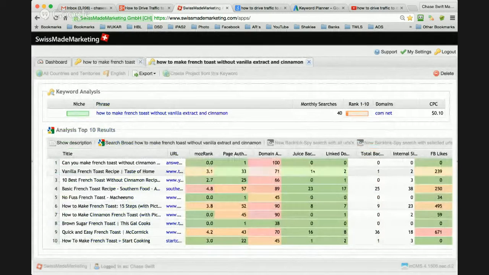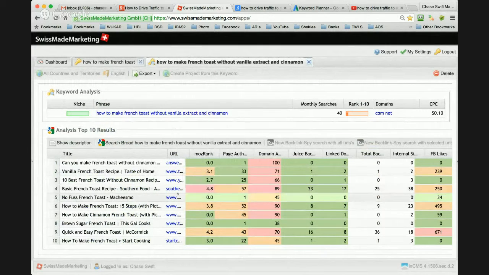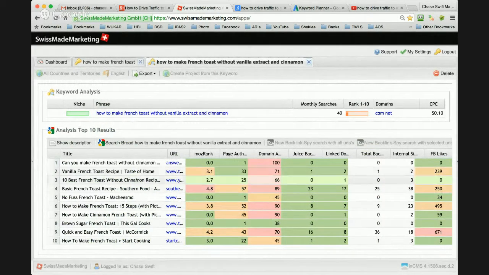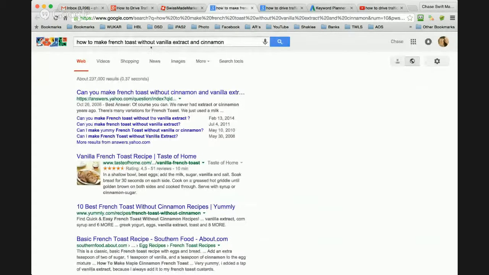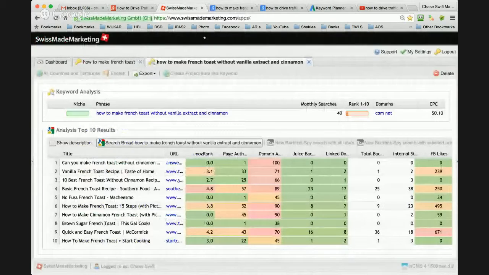You'll notice that a lot of the links, everything is green, and there's very little backlinking. There's not very many popularity of certain, this is a blog, by the way, and here's a YouTube video right there. Actually, no, it's not. It's yummy.com. And the way I can do that is just do the search. Okay, how to make French toast without vanilla extract and cinnamon. How many people a month search on that?